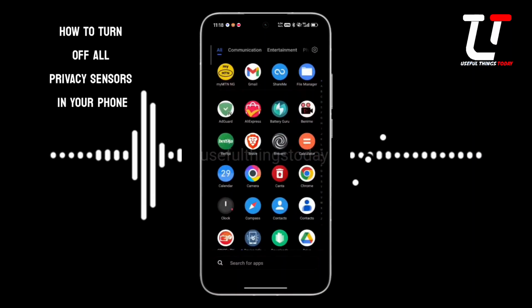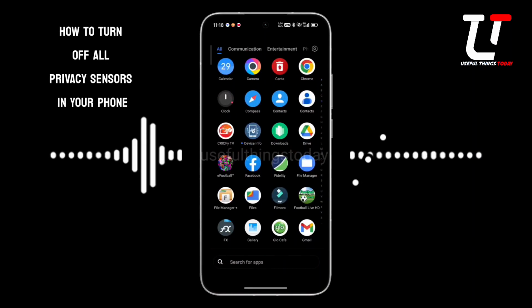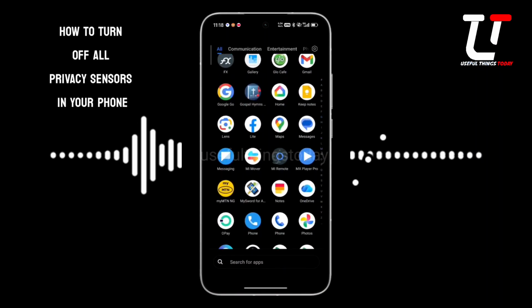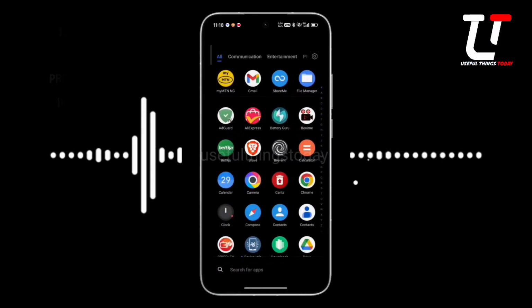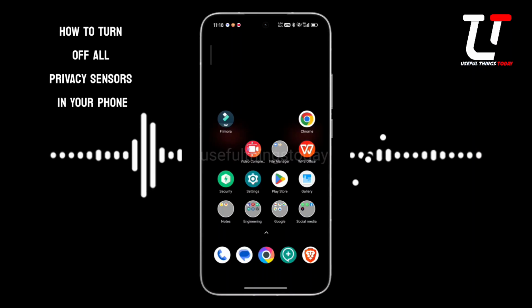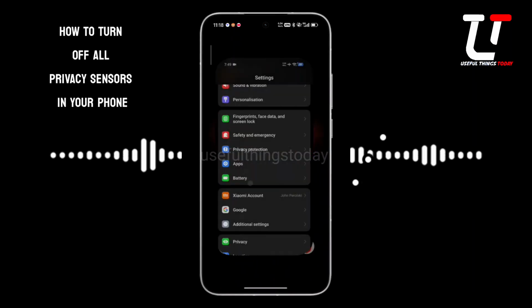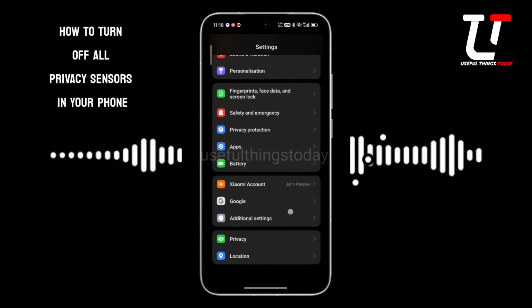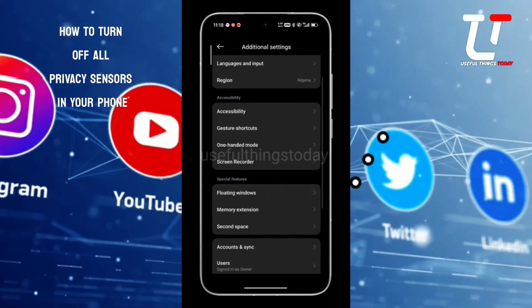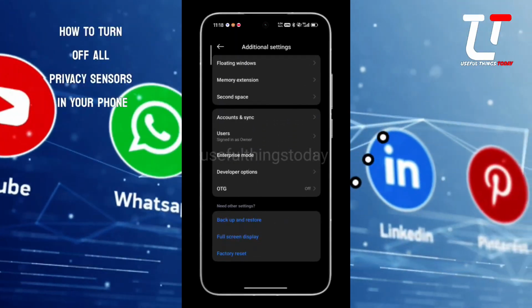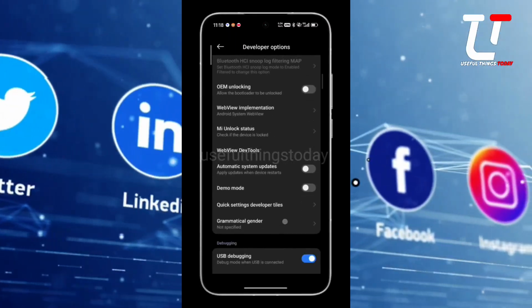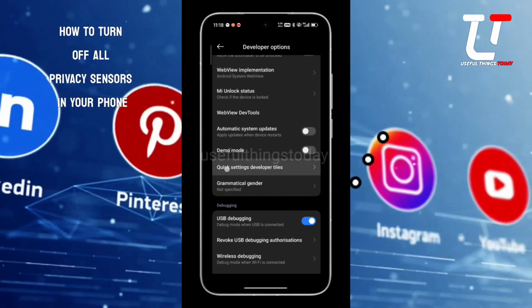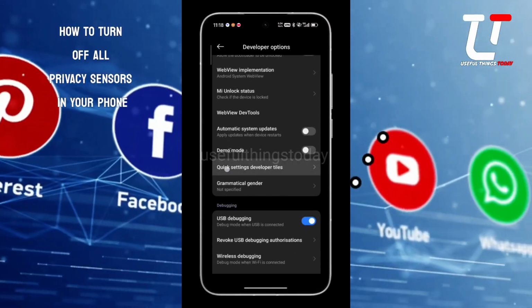Hello guys, I wanted to turn off my phone sensors before accessing the internet, but I realized that in my Xiaomi phone, the settings is not available. Normally you tap on settings, you head over to additional settings, and then you tap on developers option, then you scroll down until you can find quick settings developer tiles.